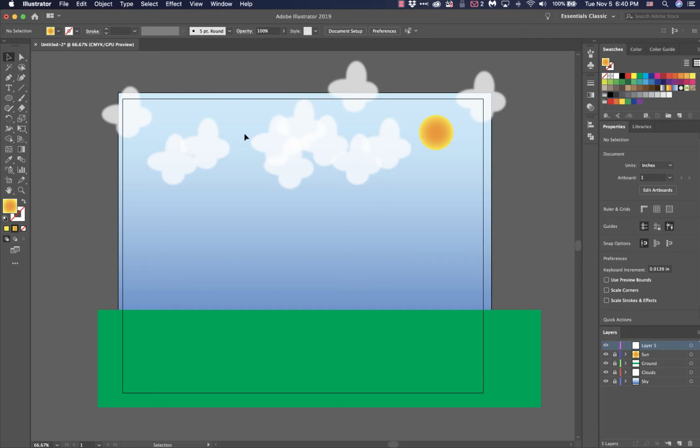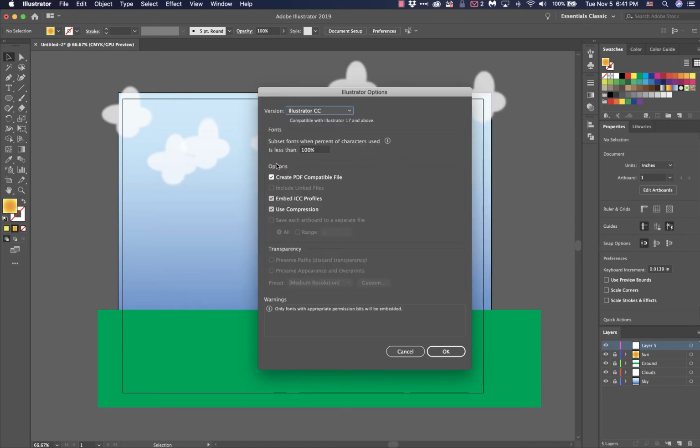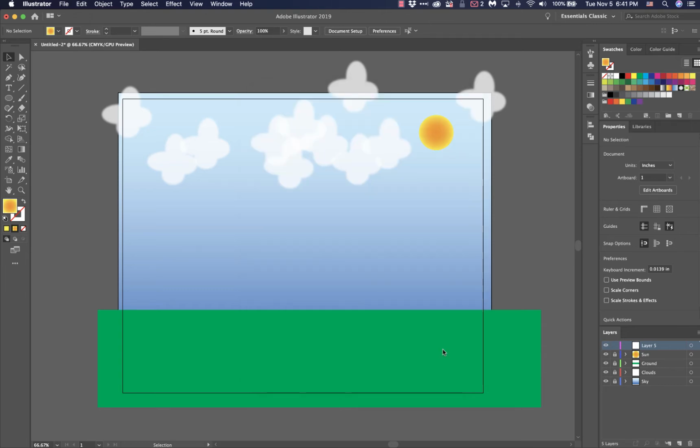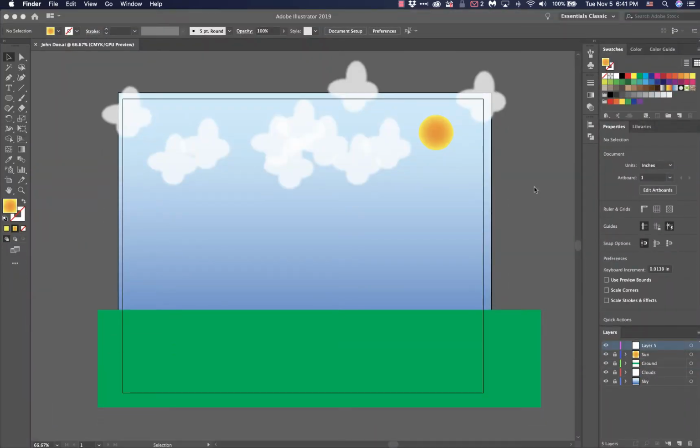Now comes time for saving your project. Once you're done drawing out your project and you want to save, remember, come up to File, Save As. You're going to name your project your name. So in this case, I'm going to use John Doe. And the format should be Adobe Illustrator .ai. Okay. Choose wherever you want to save it to. Click Save. Don't worry about any of this. Just click OK. And you should have your file right here. Yourname.ai. Okay, that's the first part done.